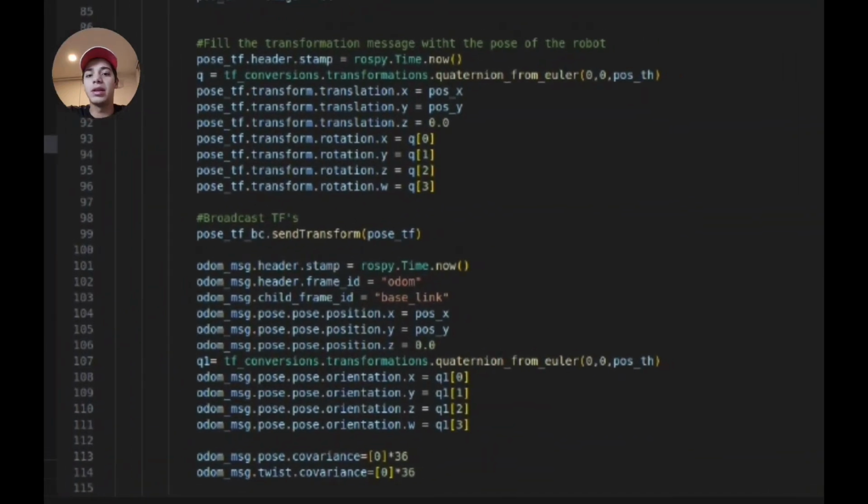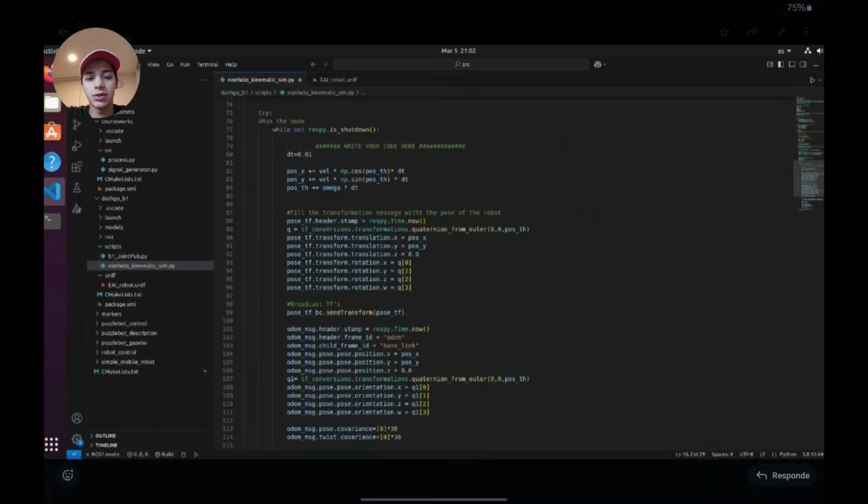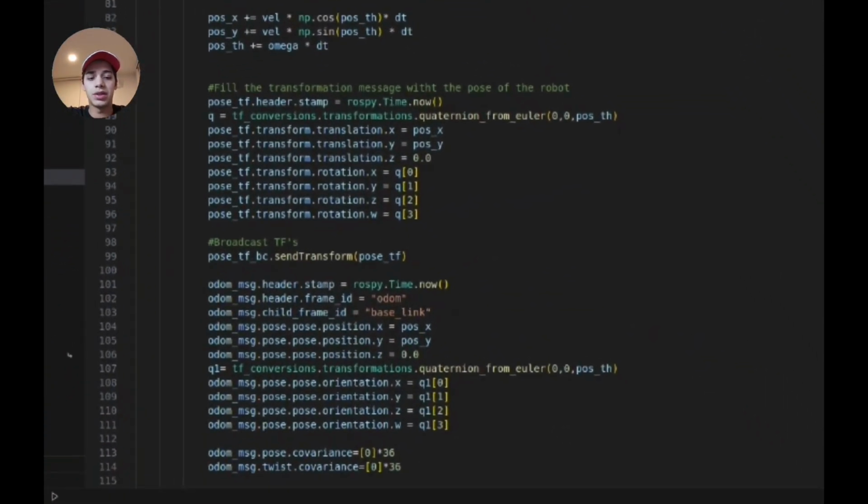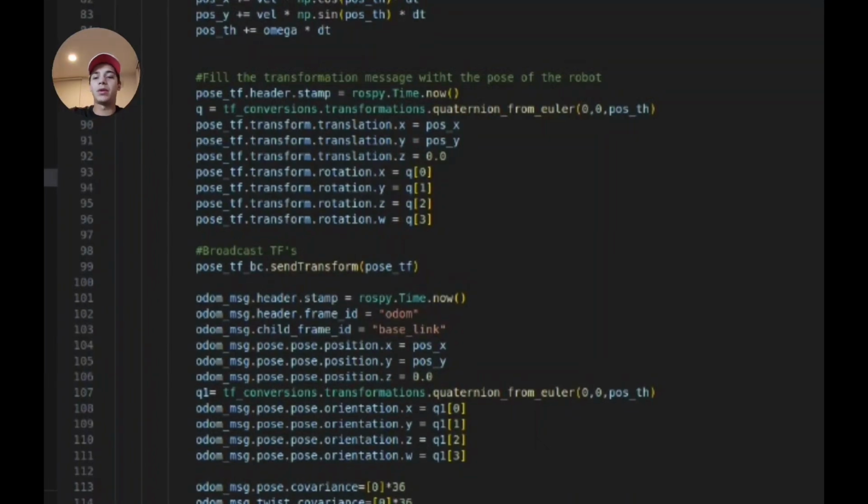And well, here we're going to initialize our transformation messages, which basically, after we update the pose, we are going to convert the orientation of the angle into a quaternion. So this will help us make that transition from one point to another without any singularities or moving directly.